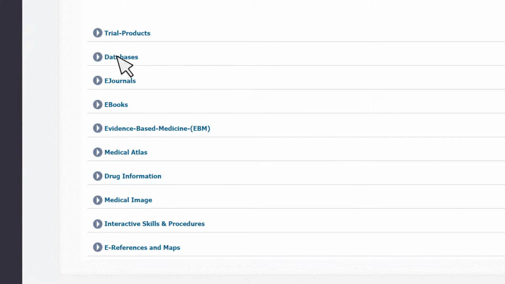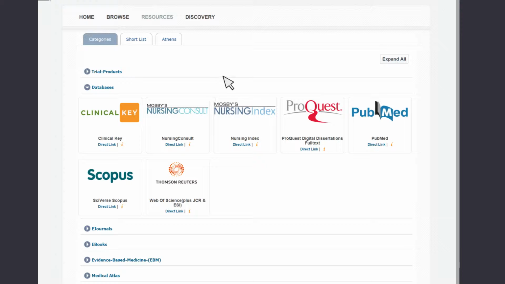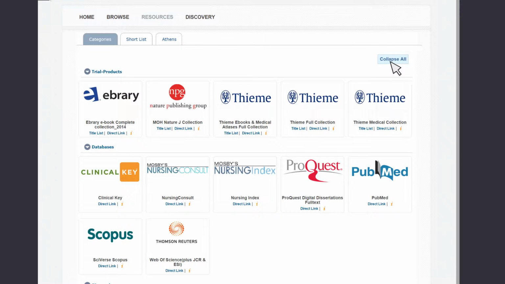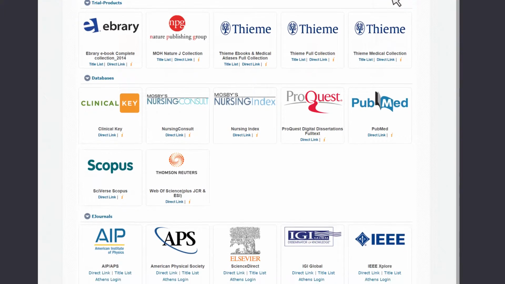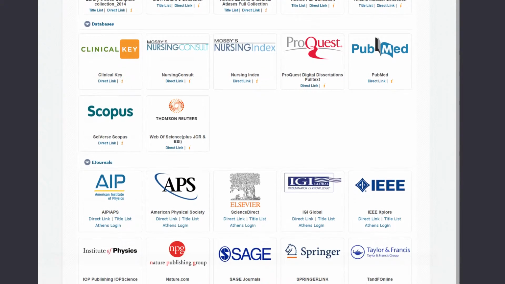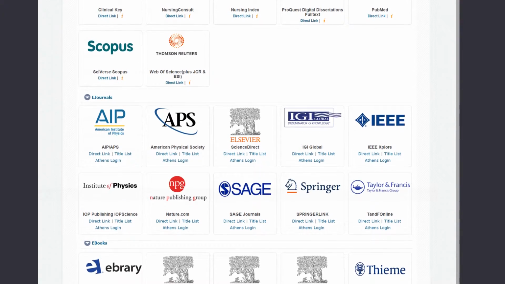You can expand each category to see its content by clicking on its name, or use Expand All to see contents of all categories. This is a very useful feature when you are exploring your library. A little later, we'll show you how to use these in order to access resources.